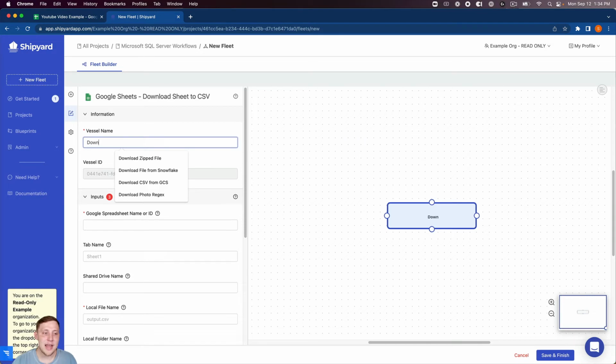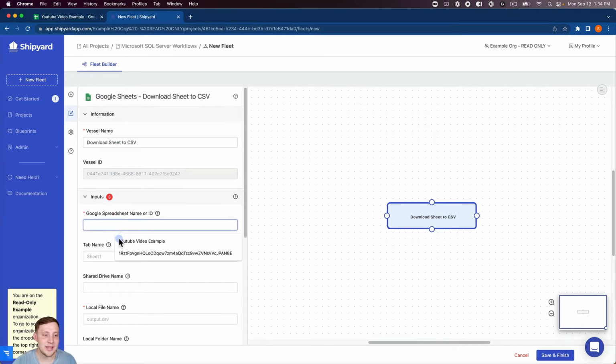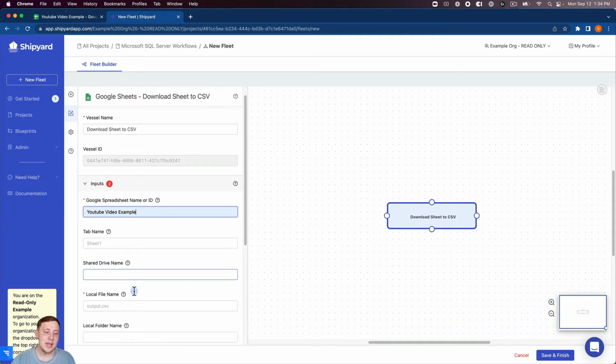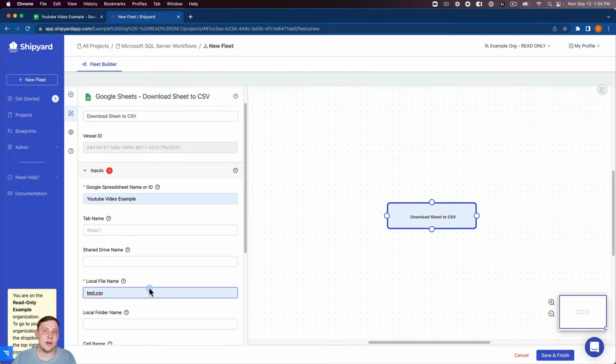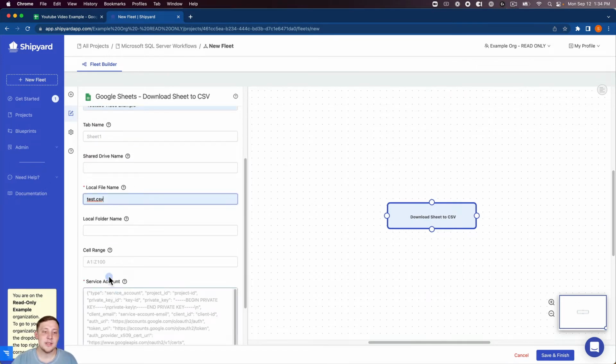So we want to go ahead and name that vessel download sheet to CSV, and then we can go down into our inputs at the bottom of our vessel. We're going to name our Google spreadsheet that we're going to take over, which is the YouTube video example. We're going to skip tab name and shared drive name, and then go down to the local file name, which is test.csv. It's important that's the name of the file that we're going to take later on to our next vessel, so it's important we remember the test.csv there.